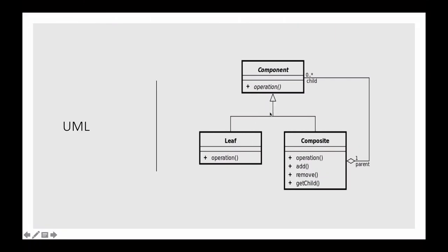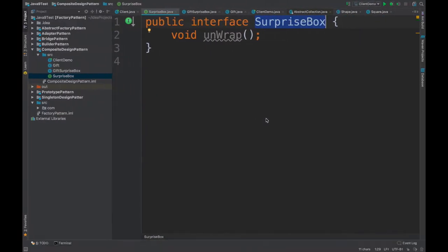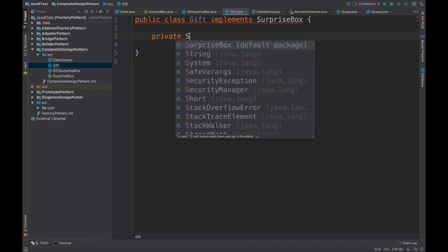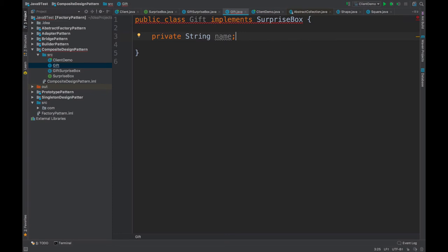The other is a leaf one, so let's go to our Gift class, and you see here, the Gift class implements the SurpriseBox. Let's give it some behaviors. Let's first give our gift a name. We'll say private string name. Let's name it giftName.